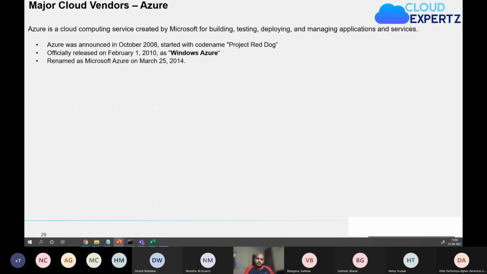March 25th, 2014. Now, these dates you need to remember because that's exactly what is asked in the AZ-900 exam. On March 25th, 2014, they renamed the offering from Windows Azure to Microsoft Azure. And by that time, Microsoft had a lot of customers. The journey was not difficult for Microsoft because they already had customers across the globe. People were using their operating systems, MS Office, their solutions. So it was not difficult to bring customers onto this platform.